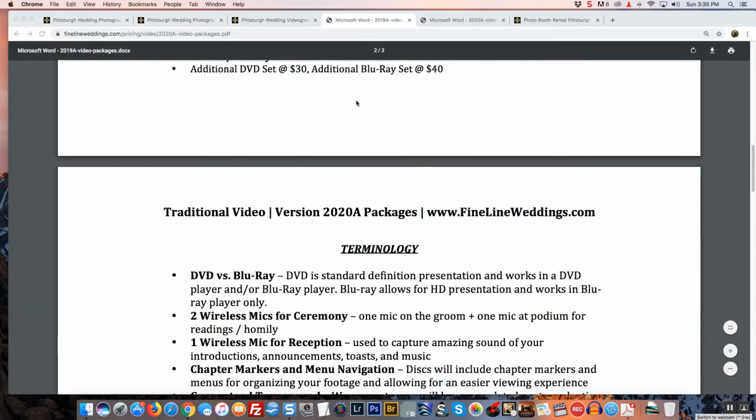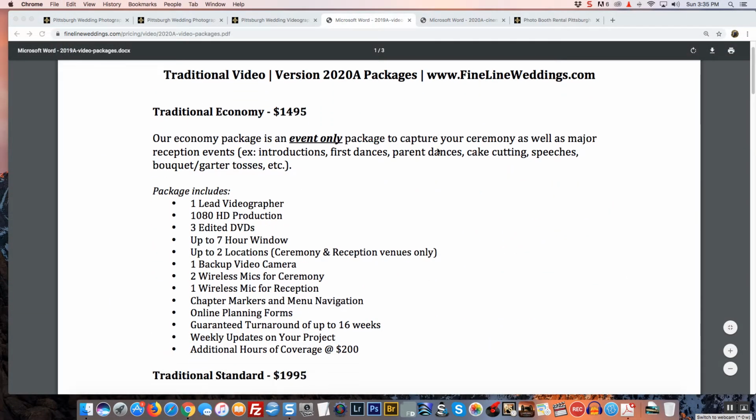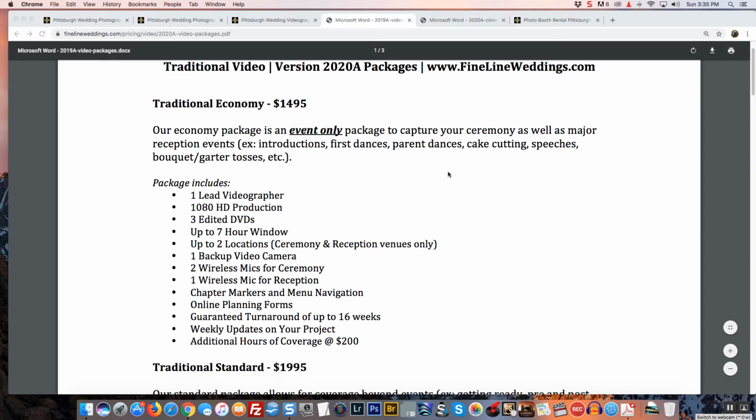So let's go ahead and get into the packages. Let's flip this around. All right, let's start with our traditional packages. I'm going to scroll all the way back to the top here. So we start with our economy package. Our economy package is pretty simple.